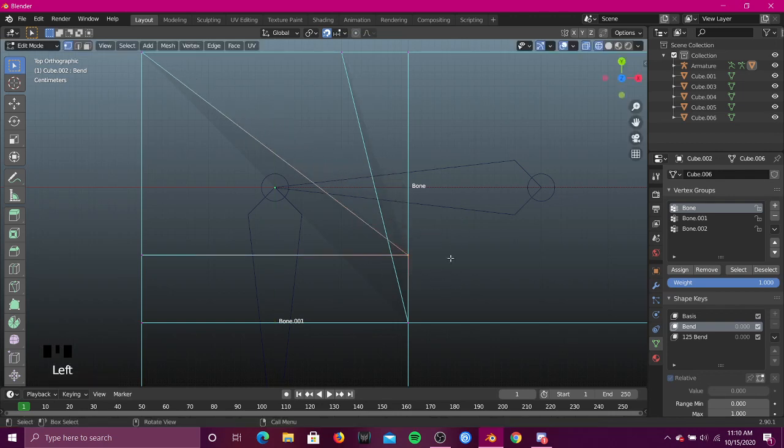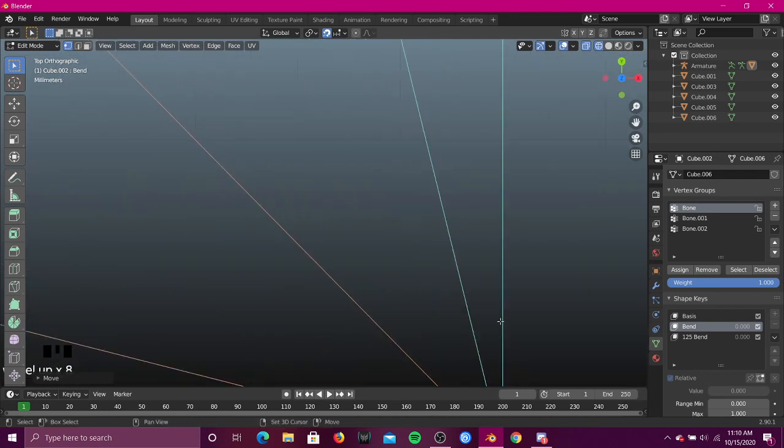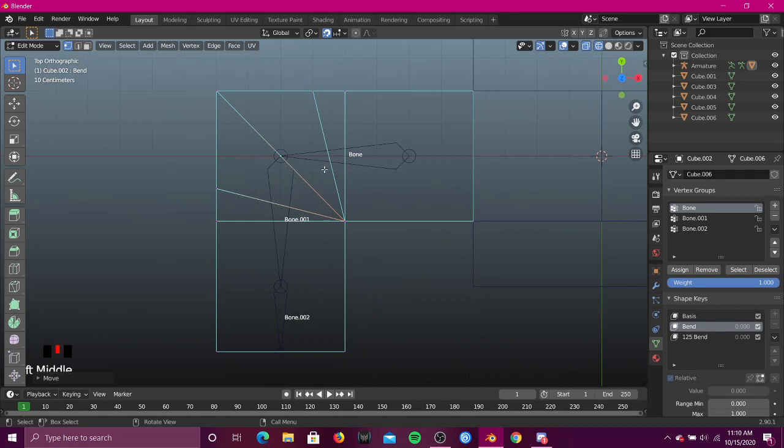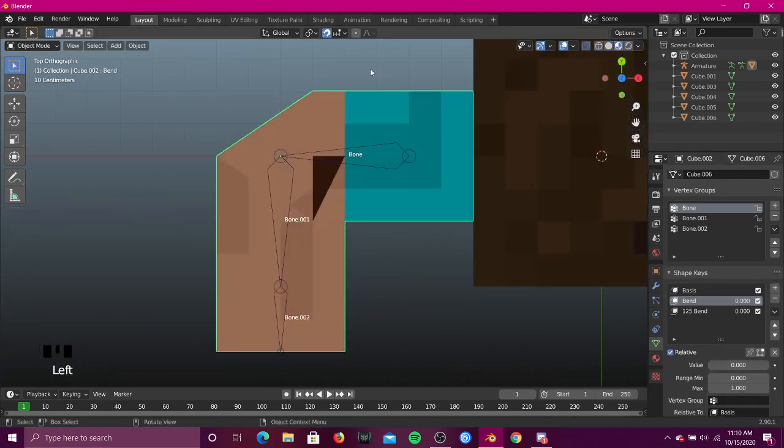So just bring all of the vertices over to this point. So this point right here. And then if we go out of edit mode, go back into material preview. If you mess with this value, you'll see, if you turn it all the way up to 1, we have a sharp bend. But we need to add a driver to fix that so it bends perfectly.